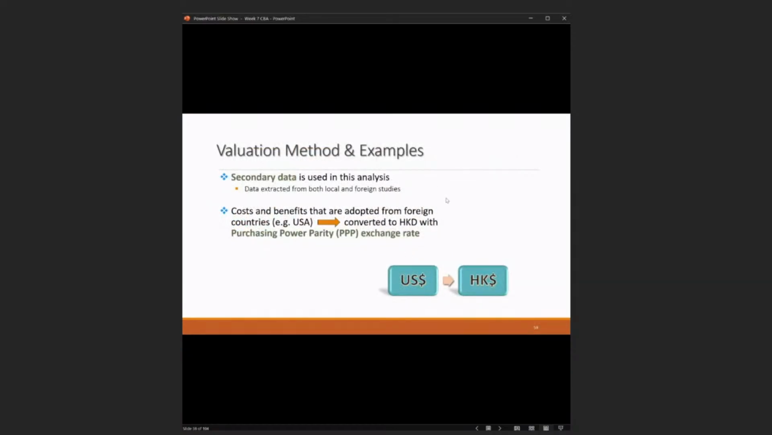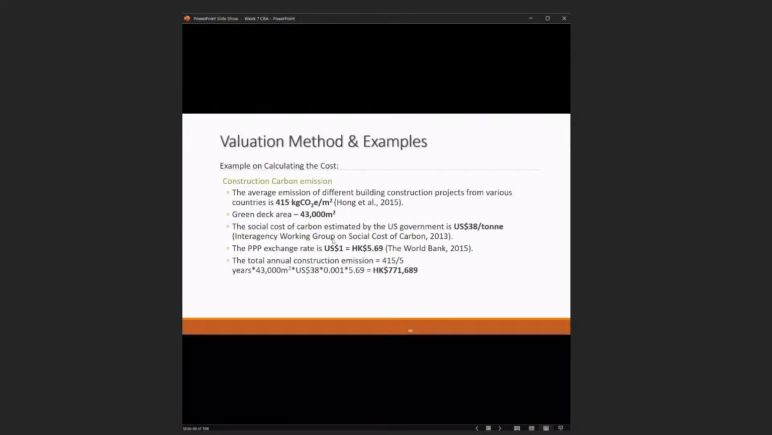So, I didn't list all of them, but I just give you examples of how we can identify those categories of effects. We can use secondary data in this analysis. We also use costs and benefits adopted from foreign countries, for example the USA, converted to Hong Kong dollars with the purchasing power parity exchange rate. All right, here is an example of how I converted that kind of data.